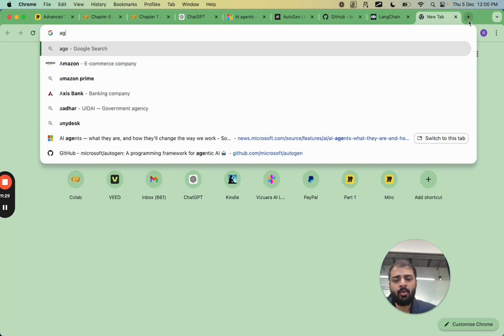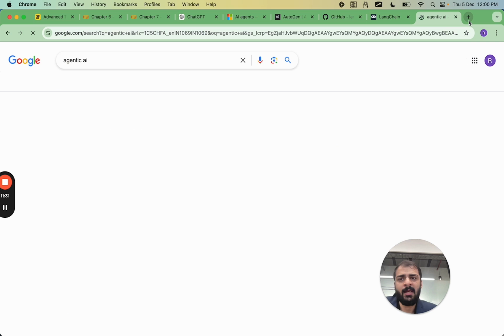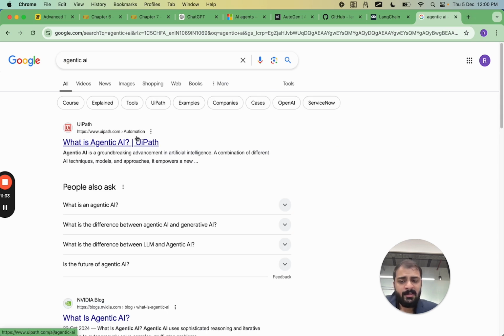If you go to Google right now and search agentic AI, you will see that this is a very popular term right now, and a lot of funding for companies and startups is also flowing into this space. Many students do not understand the difference between large language models and agents. But there is a very clear difference between both of them. And once you understand the difference, you will also understand why agents are so popular.